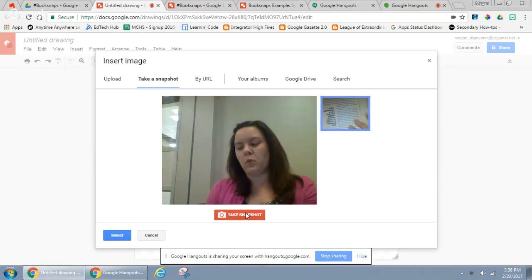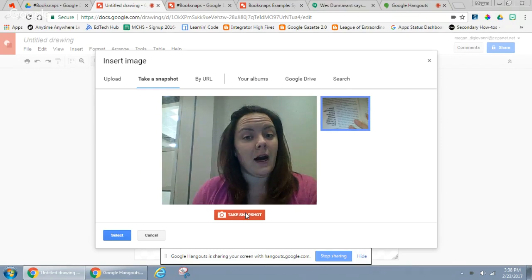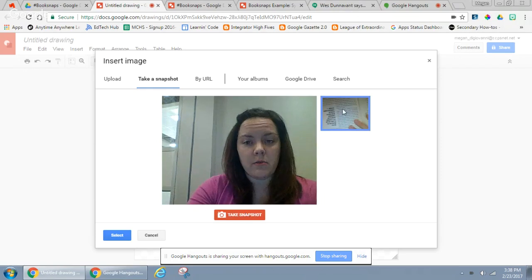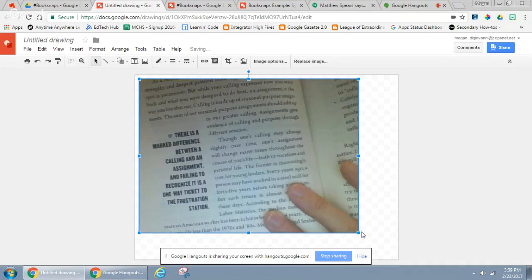So this is one way to get an image into a Google Draw. Another way would be if they're reading an online text, and this would be a really great thing to do on the Chromebook. As they're reading something online, they could take a screenshot of what they're reading and insert the screenshot into the Google Draw. But we're going to go with my snapshot. You see the blue boxes around it there, and I'm going to click Select to drop it into my Google Drawing. So there we go. We're back at my Google Drawing.